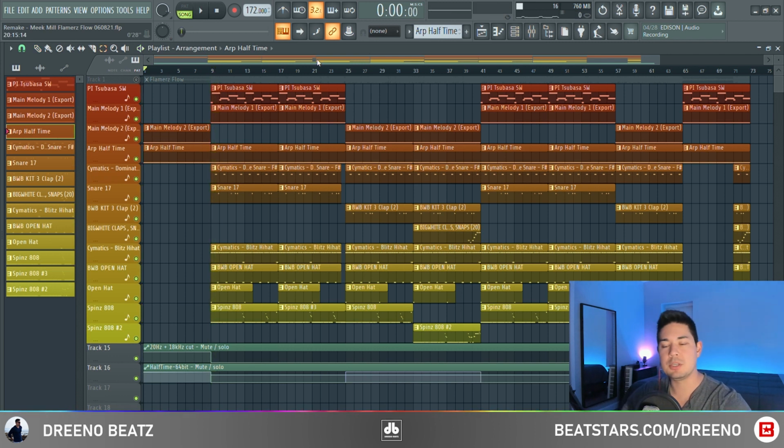So getting started, throughout this beat, you have two main melodies playing. One is just a normal one. The other one is essentially just halftime. And you also have an ARP. The ARP plays throughout the entire beat. The halftime melody as well as the regular melody will just change throughout the beat. I'll have to show you in a different project.